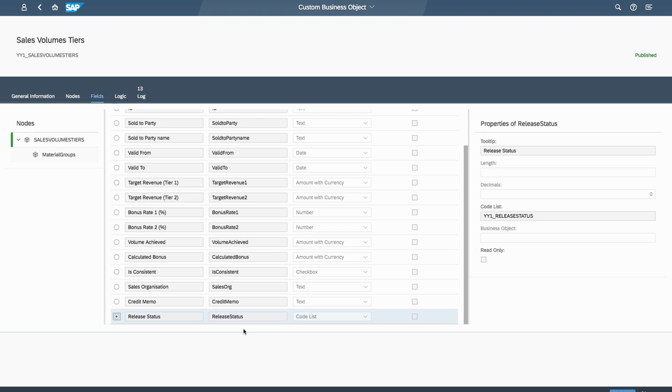And by that I mean that maybe you have not yet indicated the material groups on which this customer is measured upon. So you don't want to calculate his volume achieved, and you also don't want to try and issue a credit for him. So this allows you to keep track where you're at, and again we have certain checks. For example, if the release status is just in preparation, then I want to prevent the calculation of the volumes or credit memos.